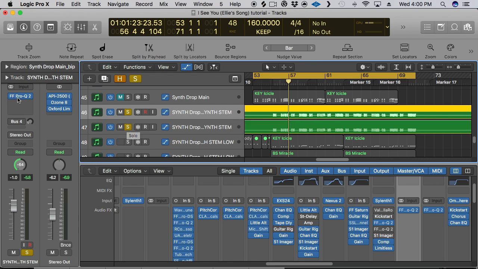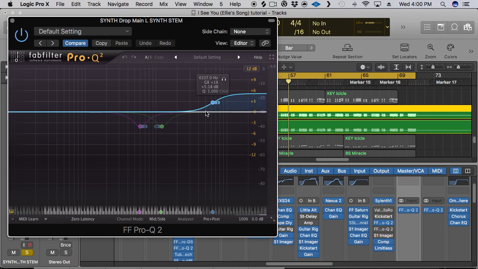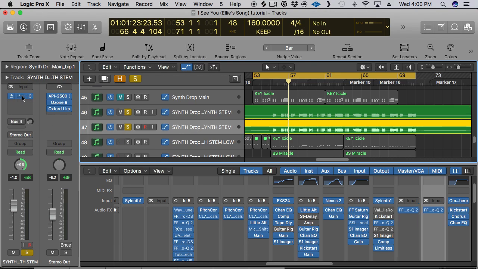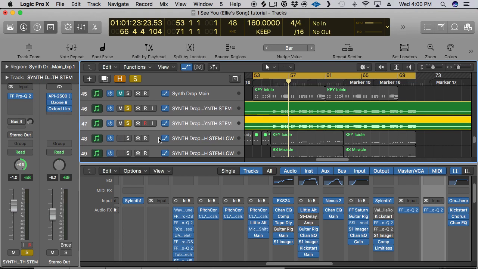And then on top of that, I added a little high shelf EQ on both of them to make them a bit brighter because I feel like they were a bit dull. And then that was it. And then stacked on top of that, I had the low stem, which is doing the exact same thing, except using just the root note, but it's still doing those pitch bends like the other one did.